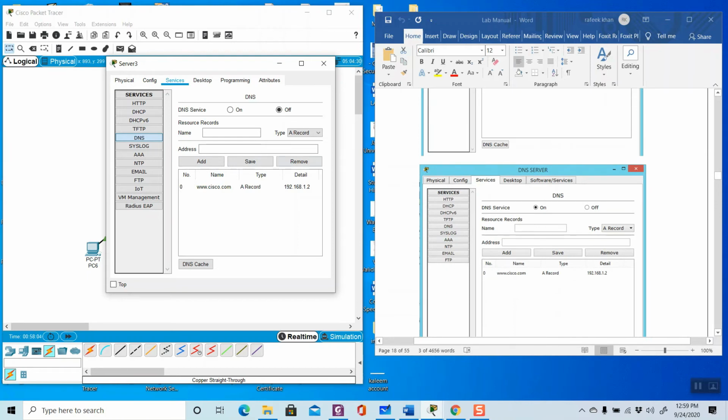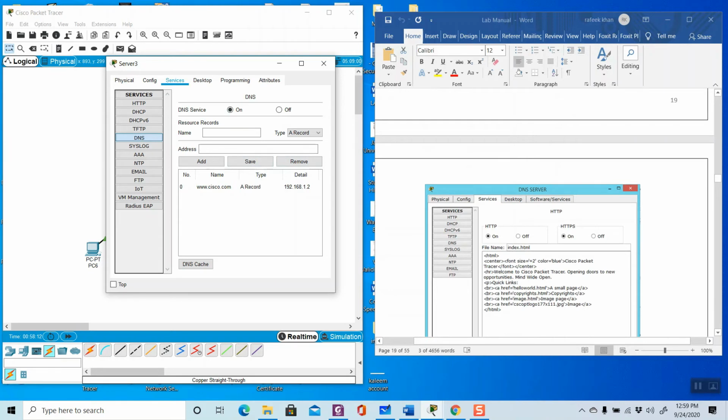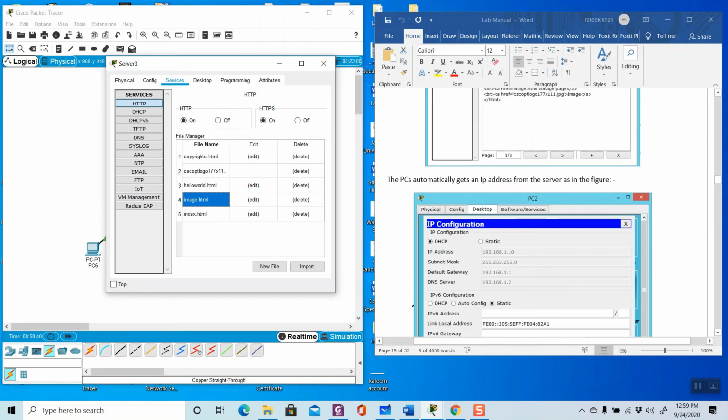Now go in the services and turn on the DNS service, don't forget this. Now click on the DNS. Okay. HTTP, see here. Everything is on, so no need to do anything. HTML. Okay, now after this go to a PC.